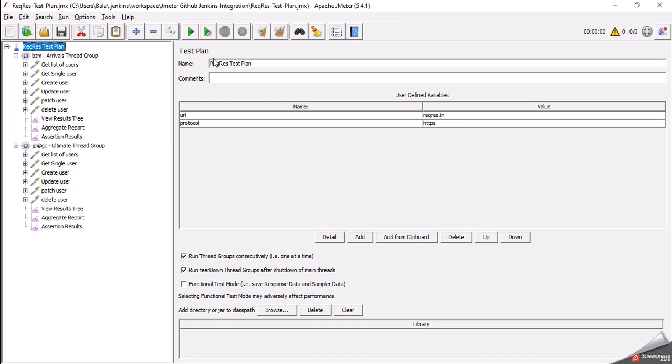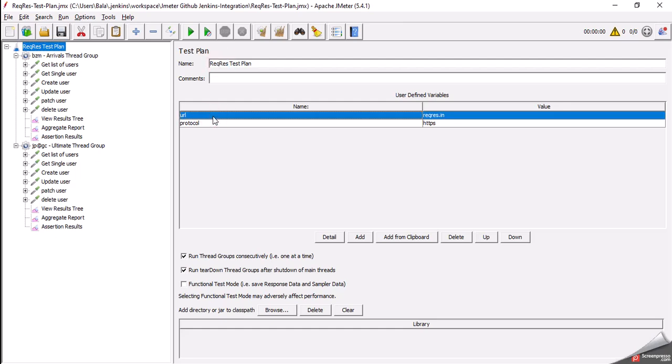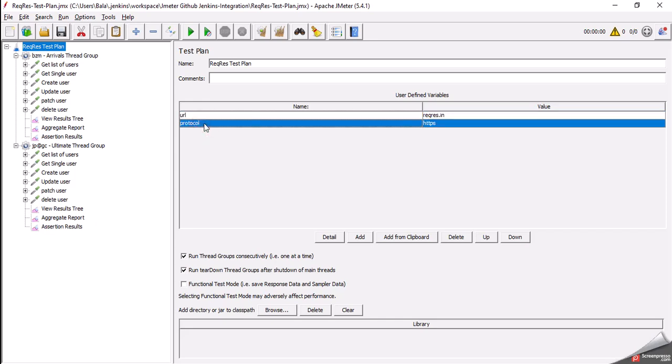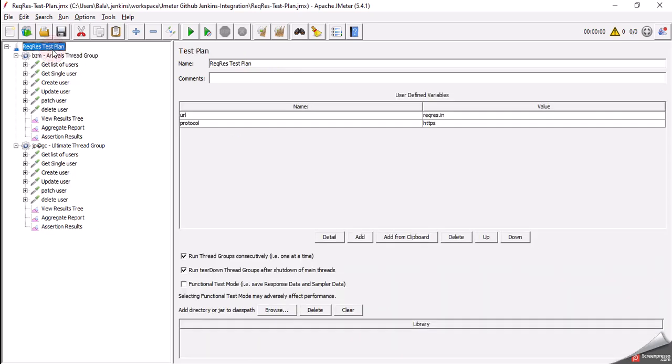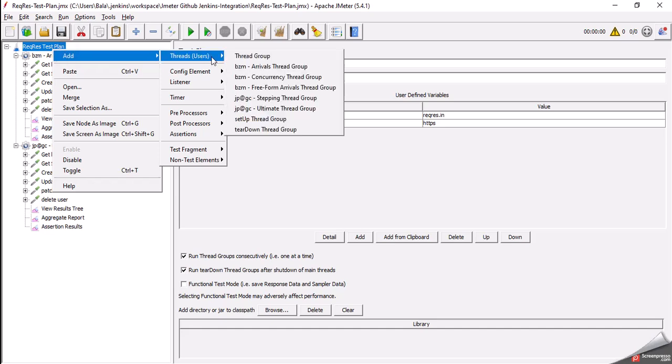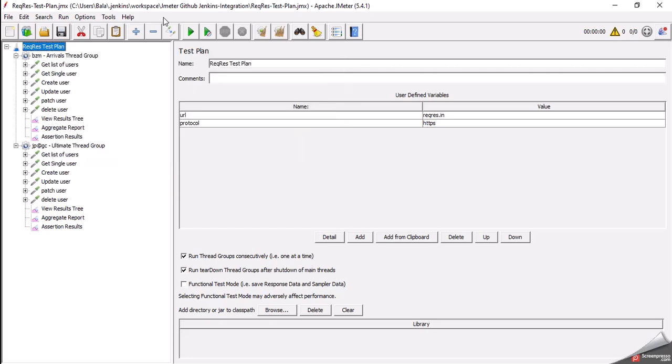The test plan name I have kept as request response test plan. The user defined variables I have declared here, both URL and the protocol. In the thread groups, which we add under the test plan section, I have utilized two thread groups. One is the arrival thread group to play with the throughput of the endpoints, and the other one is the ultimate thread group. Both use cases, let me show.